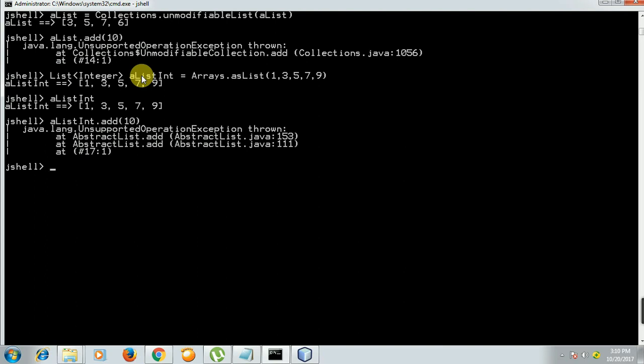That means aListInt equal to Arrays.asList is directly implementing an unmodifiable list, so by default it is providing an unmodifiable list. This is much better than the above example, but when you try to add an element to the list, it will throw an unsupported operation exception, and the list can't be mutated. If we want to mutate the values, we need to iterate and change the values.